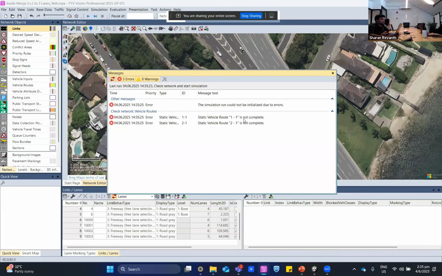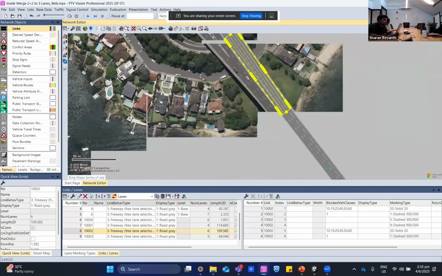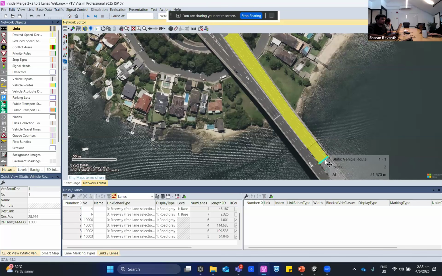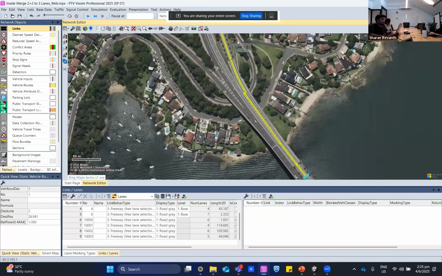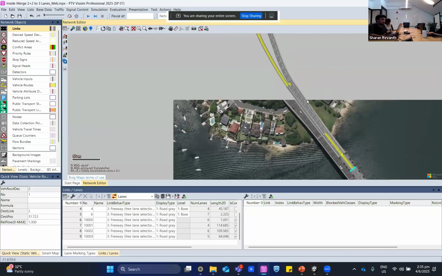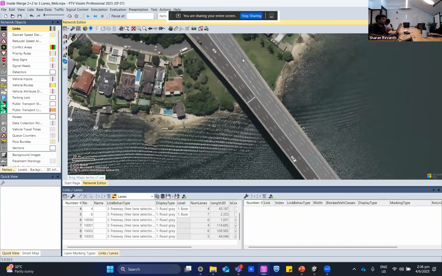Let's see what the error is. It says the static vehicle route is not complete because we have just created this connector. To complete the static vehicle route, I'm going to click on the destination of the static vehicle route and move it up and down, so it will auto calculate that particular route. You can see it has a broken static vehicle route, so I'm just going to move up and down. It recalculates, so both my static vehicle routes are complete. If I zoom in, both my static vehicle routes are complete. So let me run the model again.